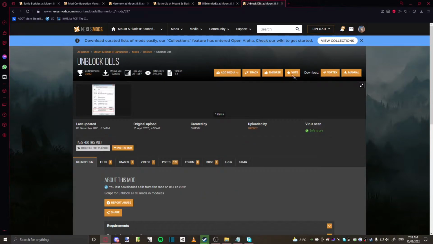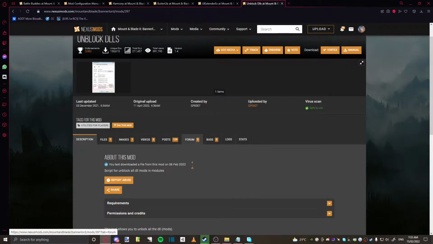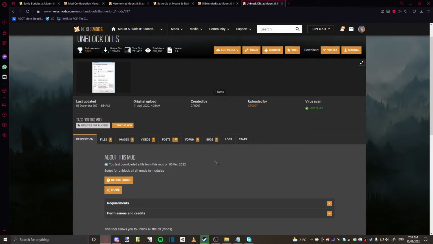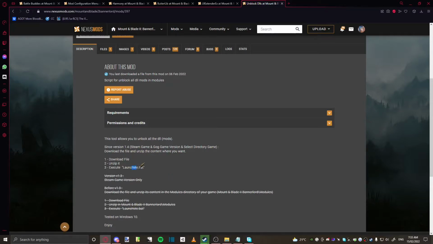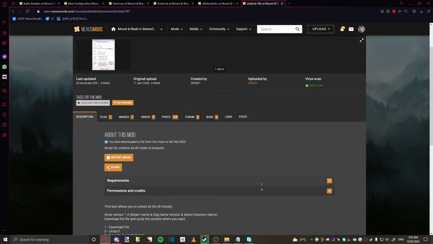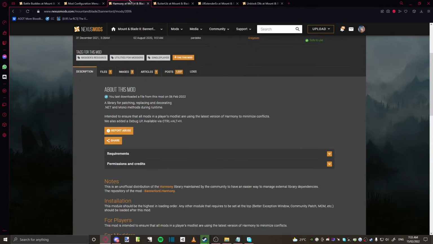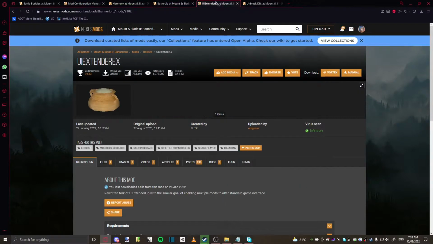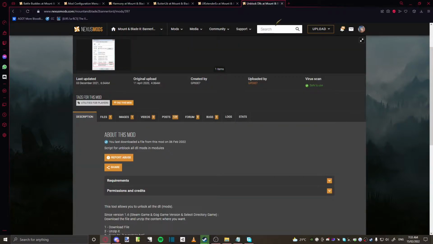And Unblock DLLs. I think TaleWorlds has some sort of blocking thing that stops the files from being touched, so they have this. It's a simple script that unblocks all the DLL mods. It does have a bat file, but I've used it. It doesn't do anything bad, so keep that in mind. But yeah, guys, those are the five mods you'll need. I've gone over how to install a mod.